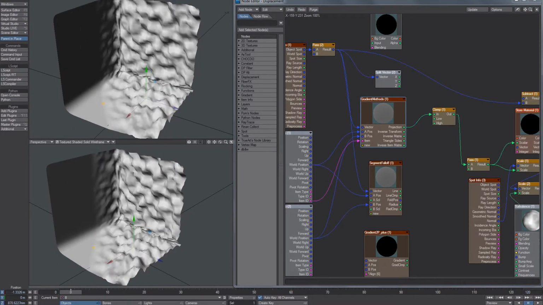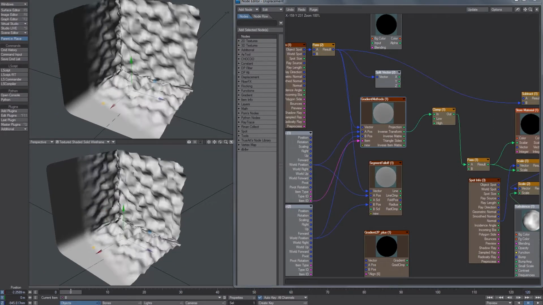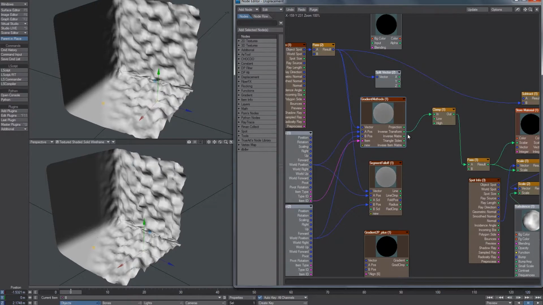orientation with the projection, and with the inverse transformation, and you can see that I get the same result, or also with the inverse matrix, same result as you can see, and also with the triangle sides. And so that's also going to give me the same result. The one that is a bit different is the inverse item matrix, because it only uses one item.